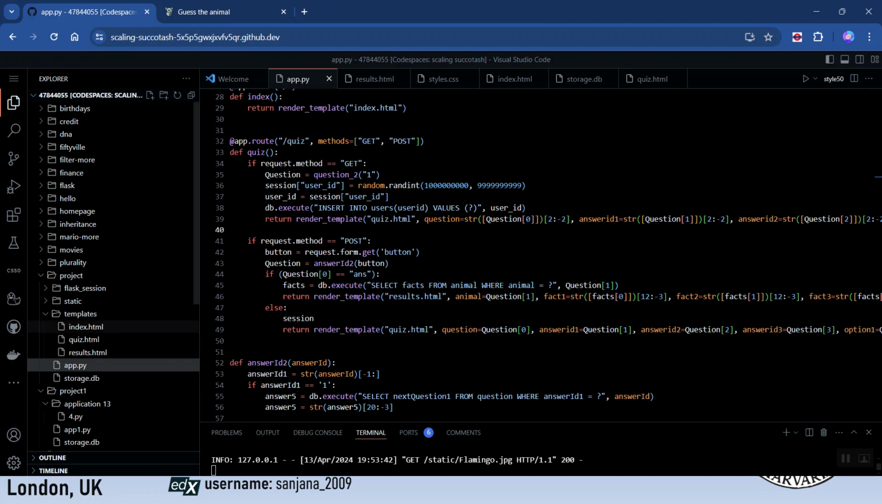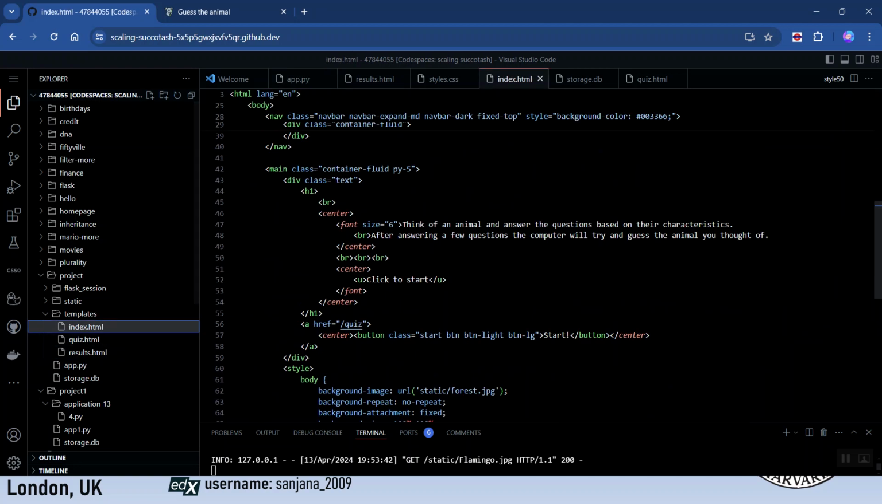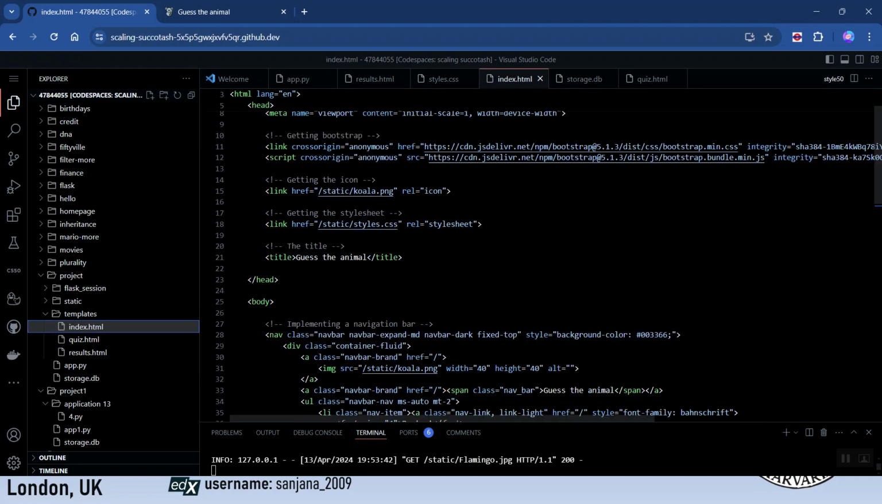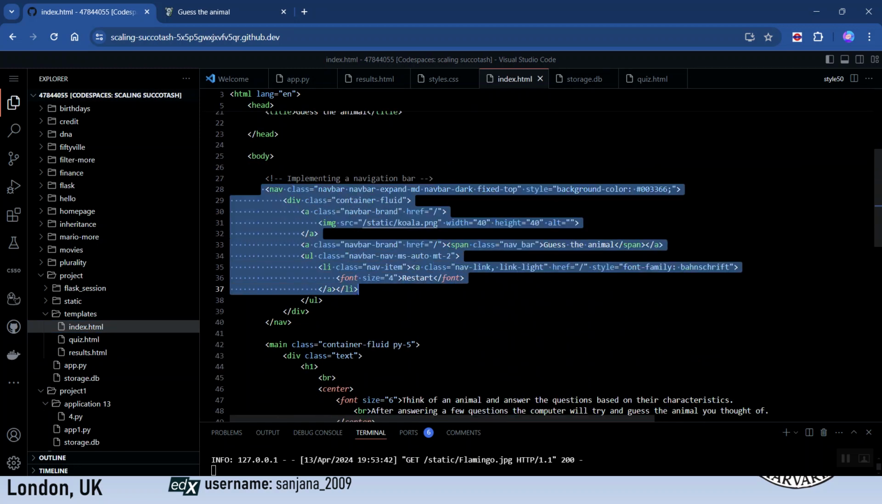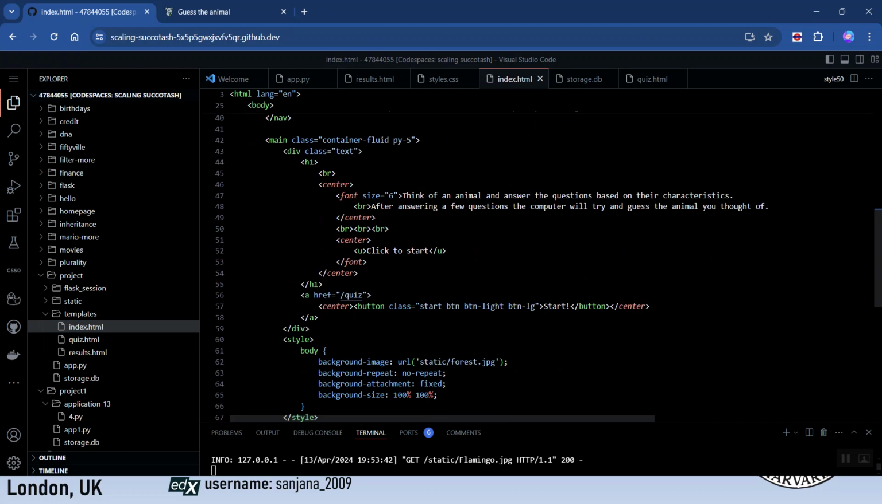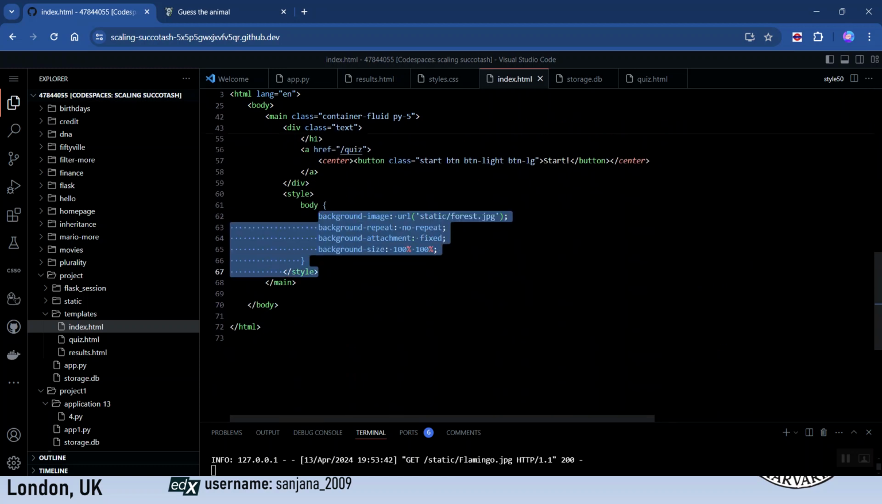I've also used three HTML files. This is my index.html file. I've used Bootstrap here. This is my navigation bar. And this is the main part of my code, which contains my instructions. And I've also used a background image.